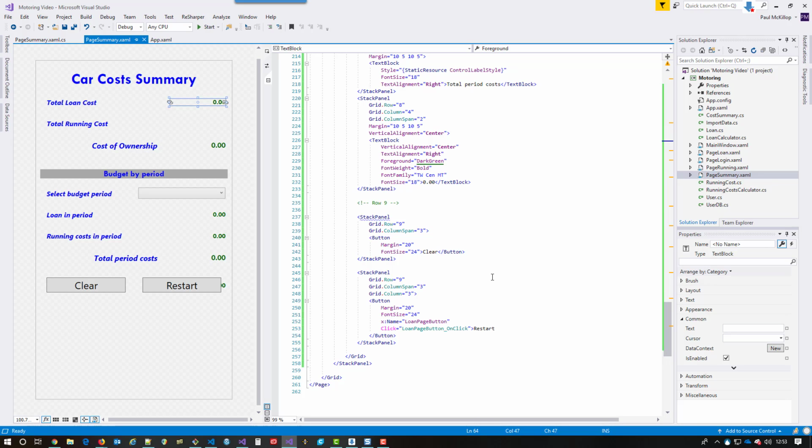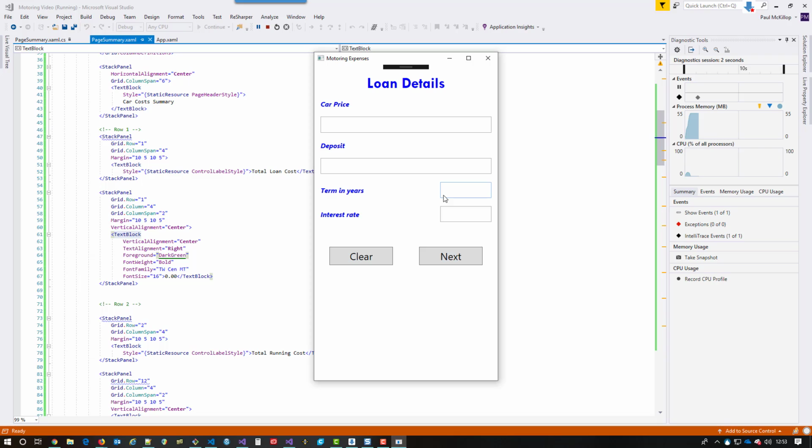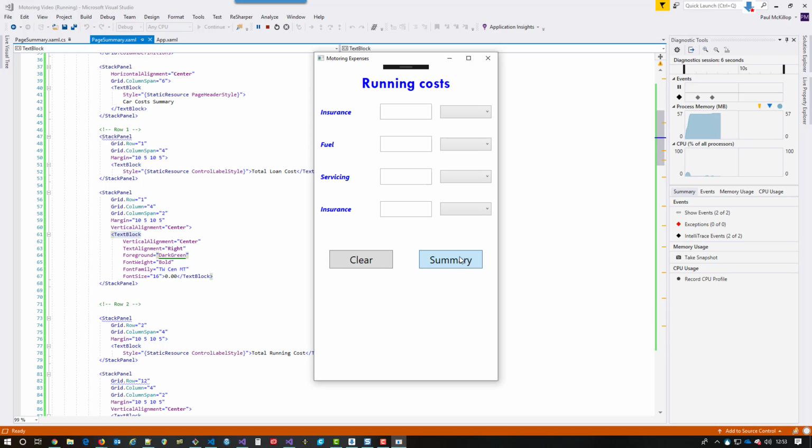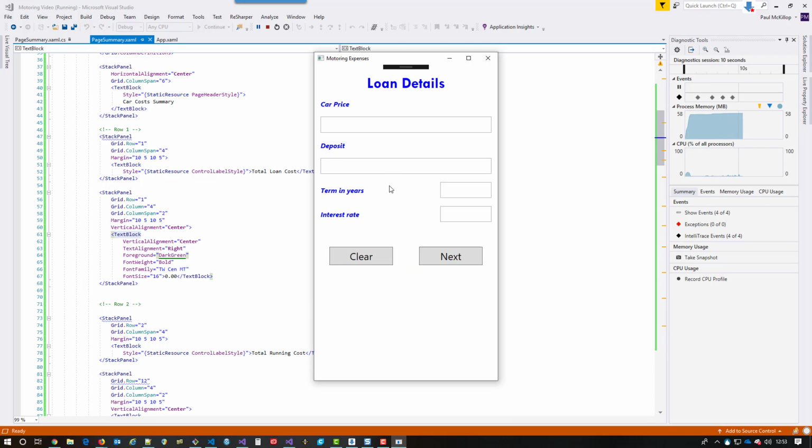The application started, and now what we've got is this circular tour. Login, let's talk about that in a minute. Summary, cost summary, and then restart takes you back to the loan details page.